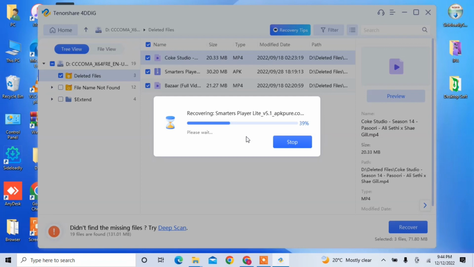Make sure that you guys try this tool out. I personally recommend this tool because it's great. I have recovered data with it.